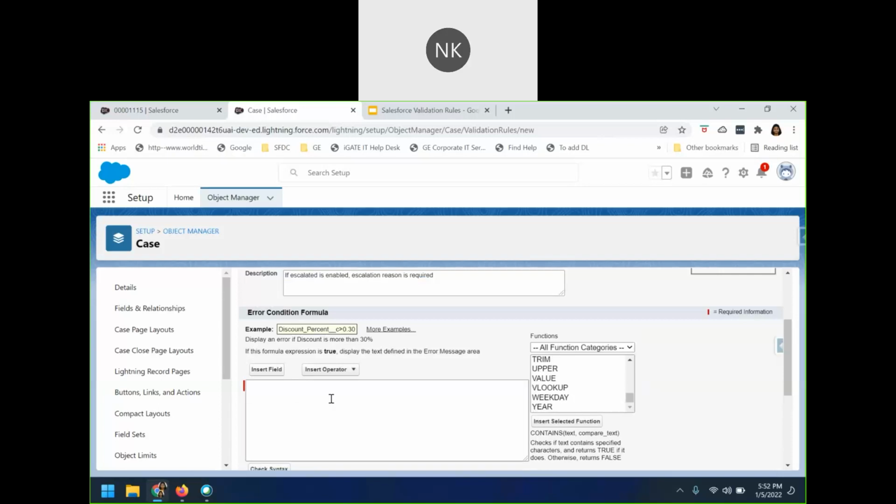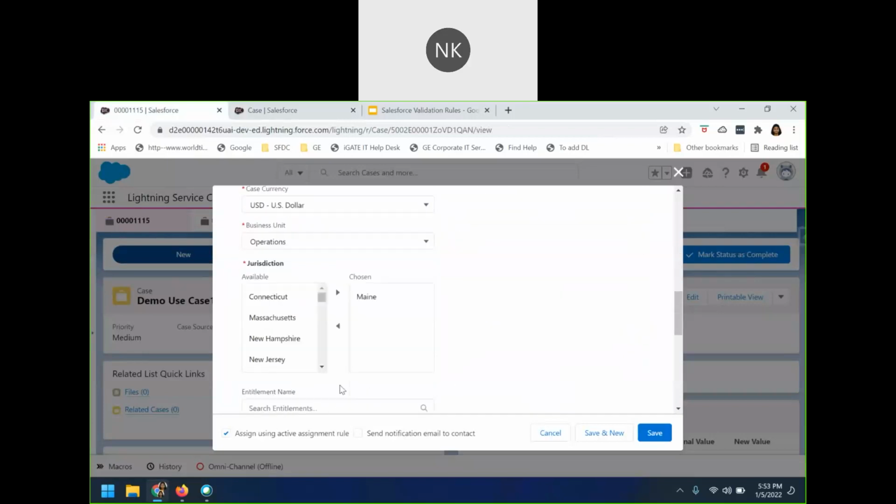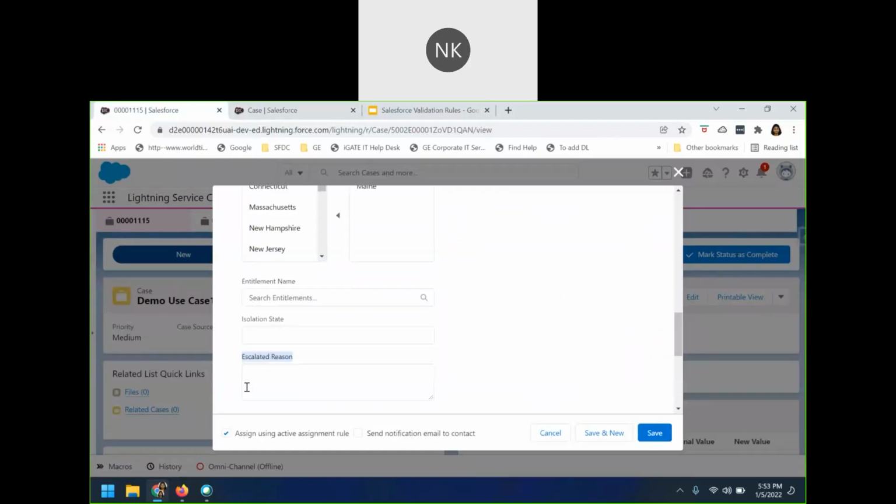So now let's consider the example. What is the use case here? If this is enabled, this is true, this should not be blank, right? So let's do that.